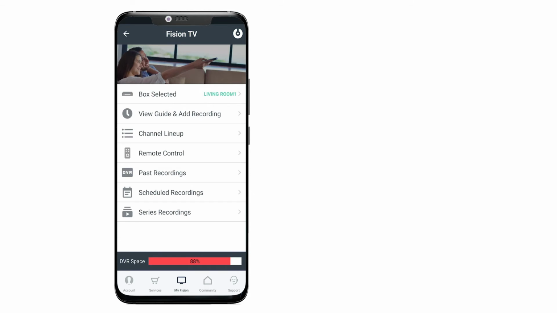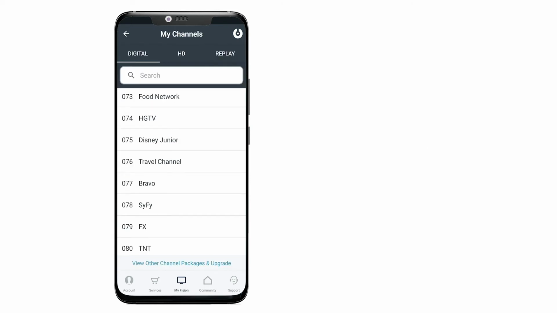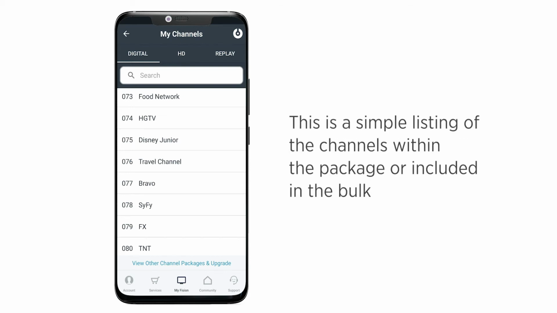So let's go back to the main Fision TV page and continue down our list of features. Here you'll see the channel lineup that's available on your account. Notice I have some options to filter out channels at the top. You can filter by Digital HD and Replay TV. This is going to remove any channels that don't apply and only show me the ones that have Replay TV or HD TV. For now, this is a simple listing of the channels I have in my package, or that are included in my bulk.